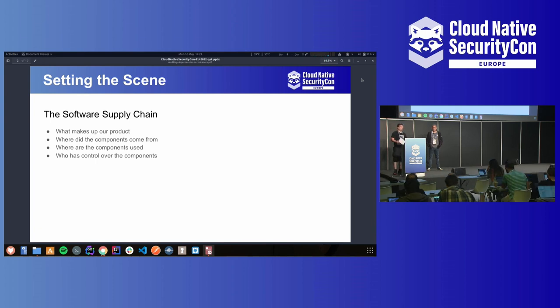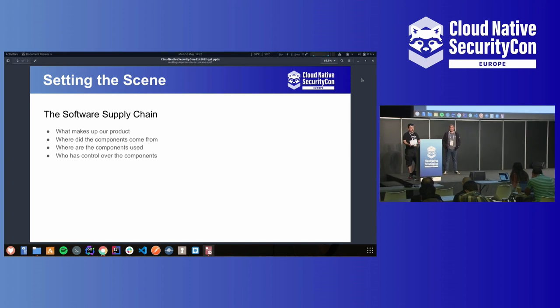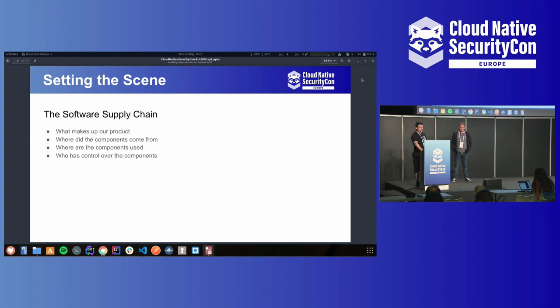Where are these components used? So what environment are they used in? Is that development? Is it production? Is it test? And in what context? Is it an observability context? Is it the actual application running? And finally, who has control over those components? Can they retract it, republish it, edit it, or add other code to it? And what risk does that open us up to as consumers of that component?